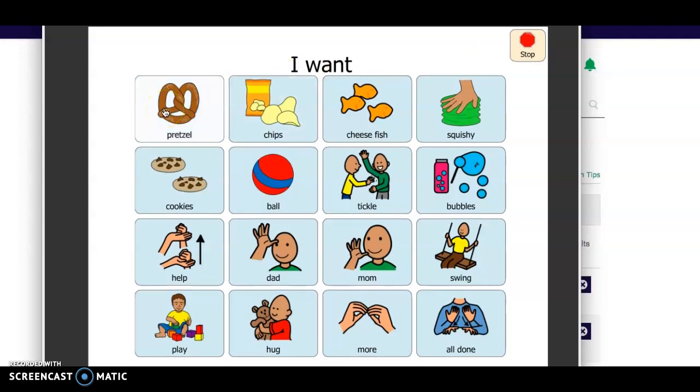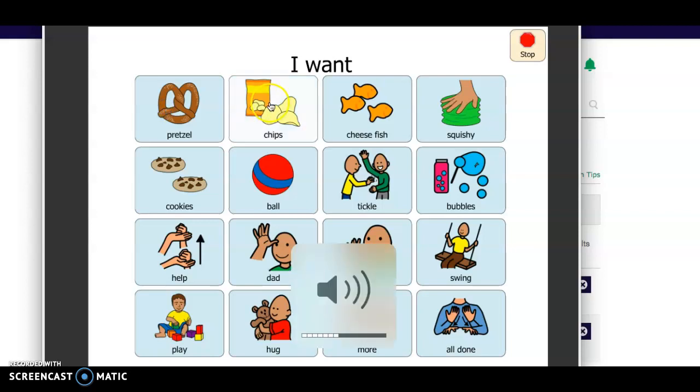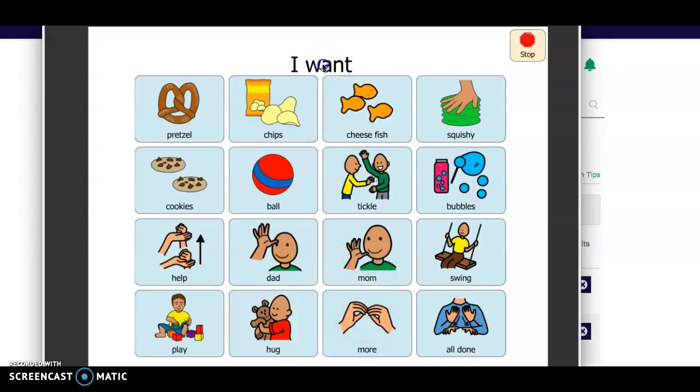All right. And it should also say pretzel, chips, squishy, cookies, ball, tickle, bubbles, help, dad, mom, swing, play, hug, more, all done. All right, so that's pretty much it, and you can just click on stop.